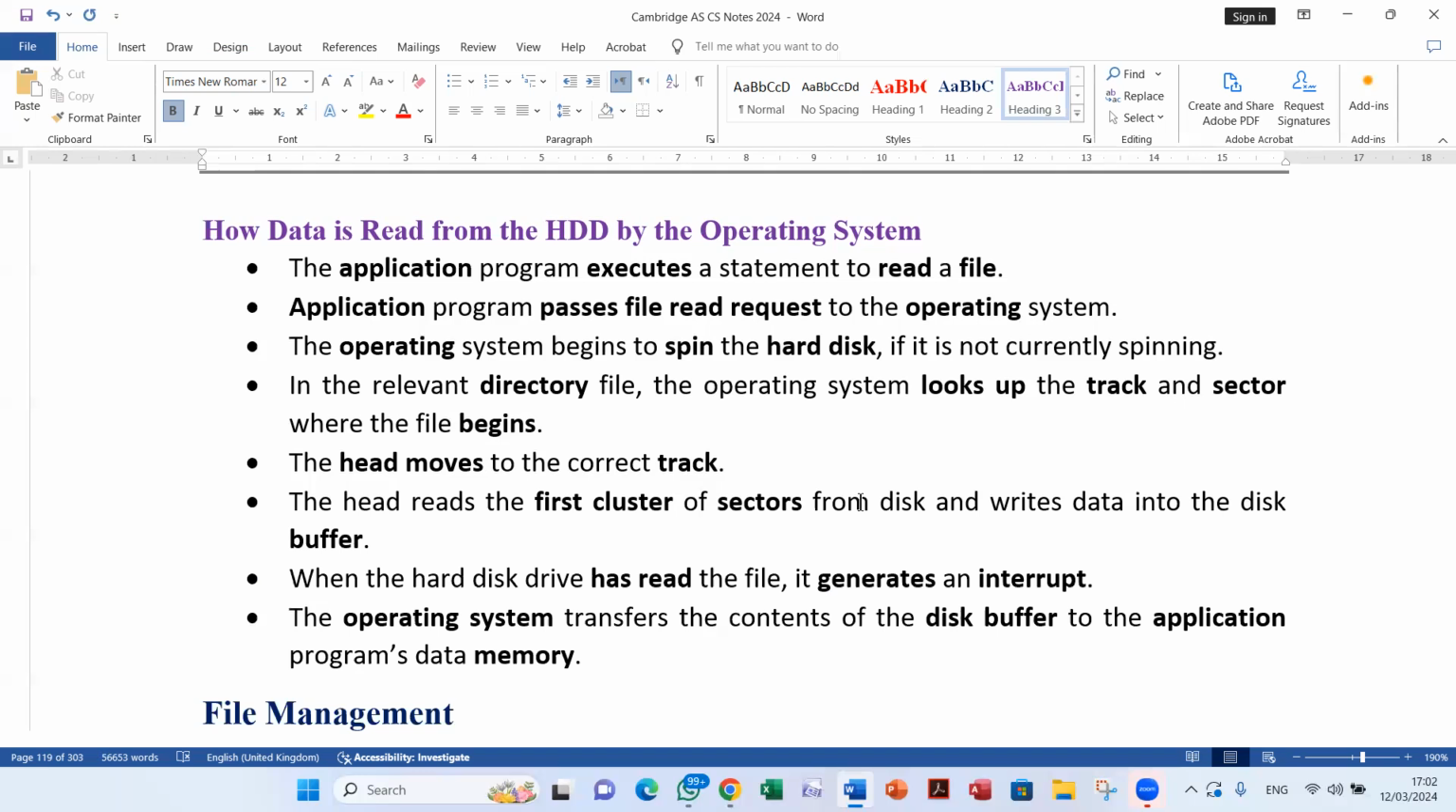The head moves to the correct track. The head reads the first cluster. This is rather the internal operation of the hard disk. When the hard disk has read the file, it generates an interrupt. The operating system transfers the contents of the disk buffer to the application. So this is how the operating system does device management.